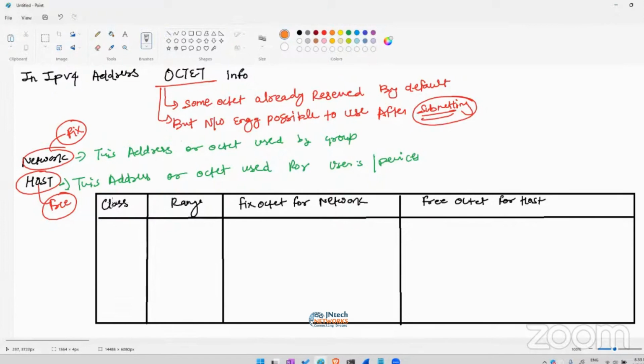So how many classes are valid to use? Class A, class B, and class C. Right now, in class A, the valid range is 1 to 126. Class B, 128 to 191. Class C, 192 to 223. Okay. Now one more thing you need to receive information.